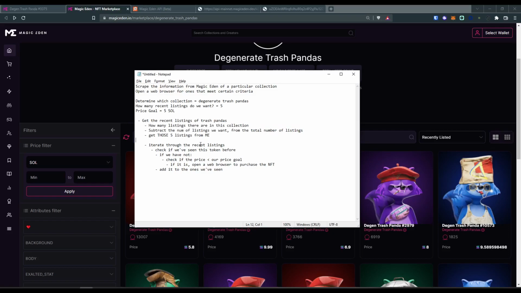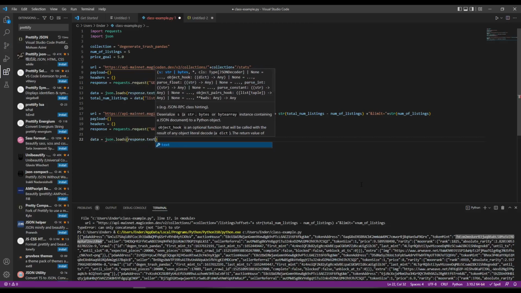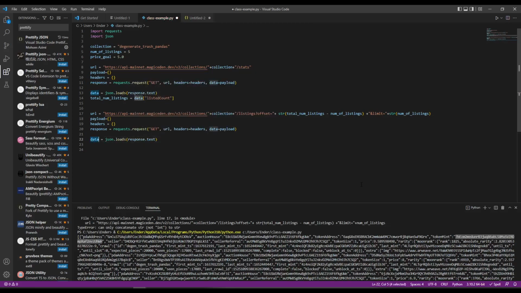Now, the next thing we want to do is, now that we've got our five, we want to iterate through them. We want to count through those five. So we'll go back down over here. We want to turn it into a JSON file again. So we'll say our data equals json.loads response.text. So now our data, over here, our data was the statistics of the collection. But we've changed it now. We've changed data to mean something else now.